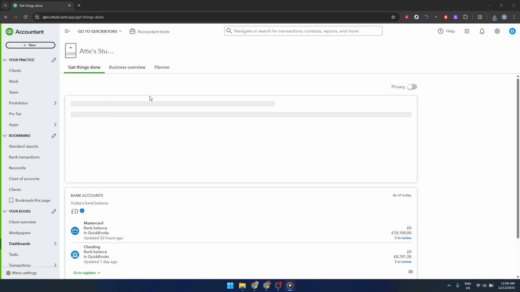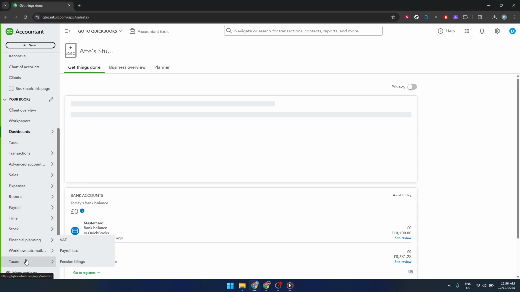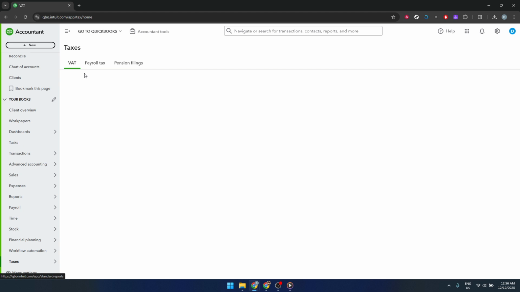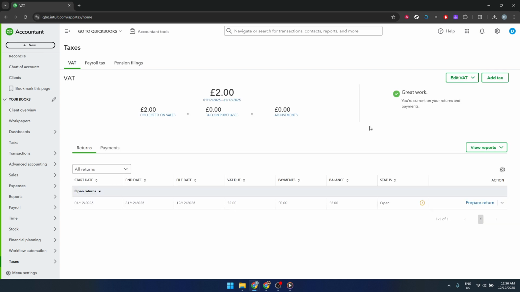First, you'll need to navigate to the VAT Center. On the left-hand menu, look for the Taxes option and click it. This opens the main tax area in QuickBooks. Along the top of this page, choose the VAT tab. This is where you'll see all of your VAT or GST activity, including open returns, filed returns, and any payments or refunds.